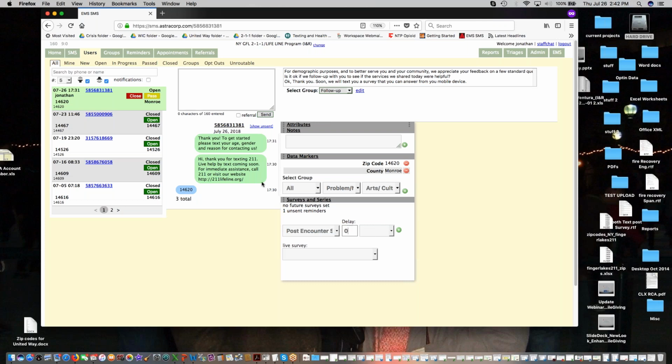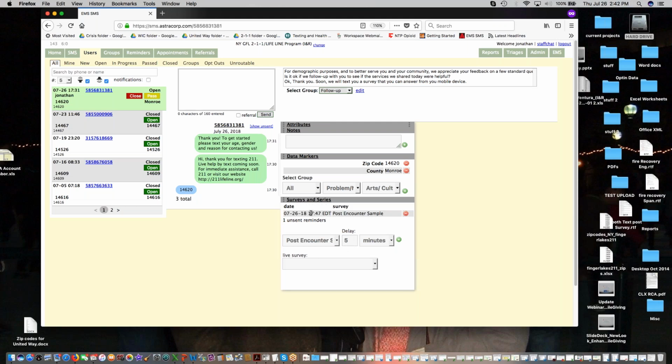If you don't want it to delay at all, if you want it to go out right away, then you wouldn't put any delay in there. If you want it to go 5 minutes from now, then you can put 5 minutes, 5 hours, or however long you want it to delay. And then we can go click, and now 5 minutes from now, the little sample post-encounter survey that I set up is going to go out, and we'll see what that looks like.